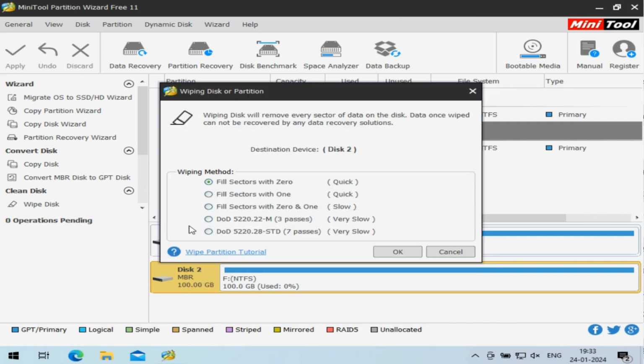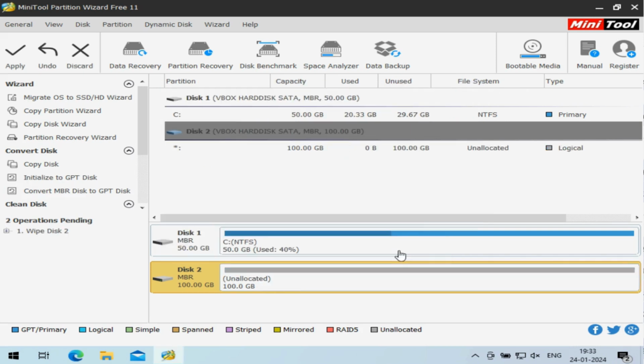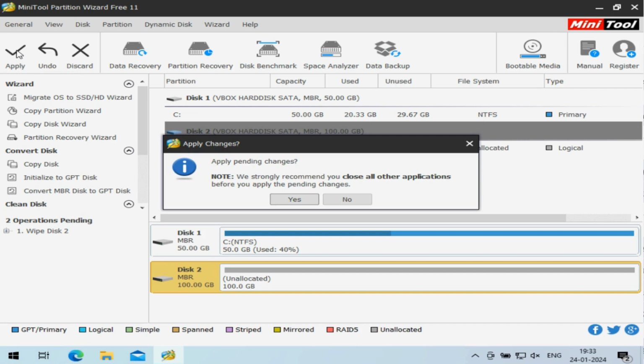Here you will get a list of wiping methods. Carefully review each and select the one as per your needs. Once you are confirmed, click OK. To apply the setting, click on the Apply button at the top of the screen. Click Yes to confirm.